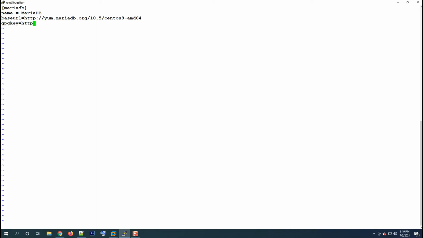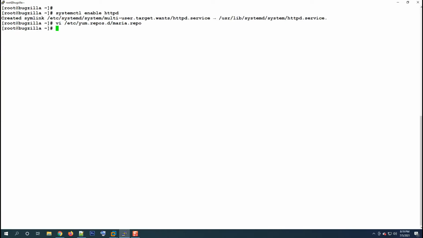So now the gpg key file, which is https mirror.mariadb.org and RPM-GPG-KEY-MariaDB. So spelling mistakes and upper letter small letters, you have to type as it is, otherwise it won't work. It is case sensitive, that's why you have to type it carefully. And gpgcheck enabled equal to 1, which means that 1 is called enabled. And save this file and exit.